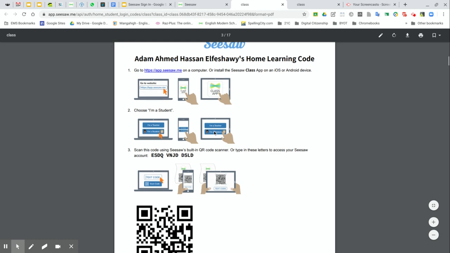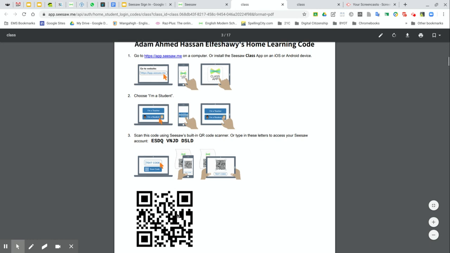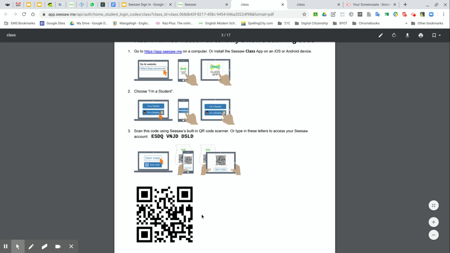So to sign in, you will go to choose I'm a student. Then you will enter either this code, which is personalized to each student, or this QR code, which is also, again, personalized to your child.